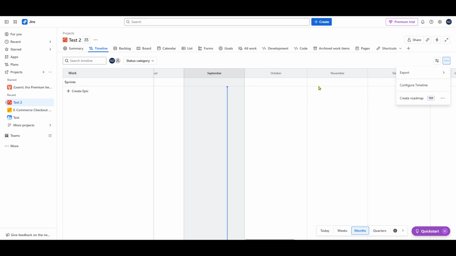Once the file is downloaded, you can open it directly with your preferred spreadsheet application to view, analyze, and work with your data. And there you have it. In just a few quick steps, you've successfully synced your Jira projects with Excel or Google Sheets.